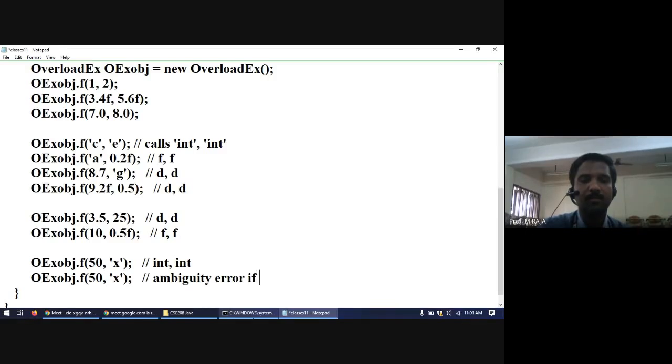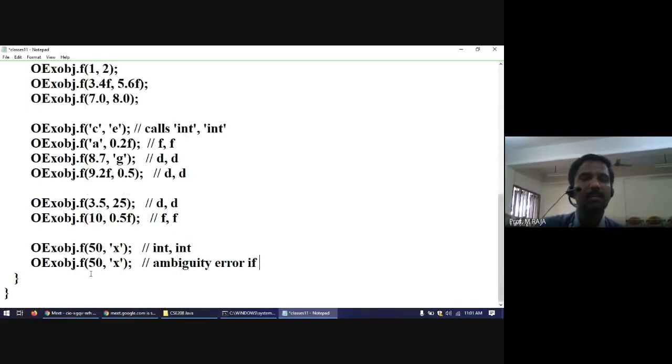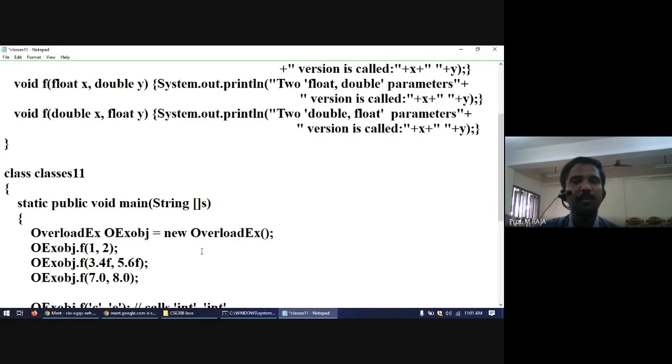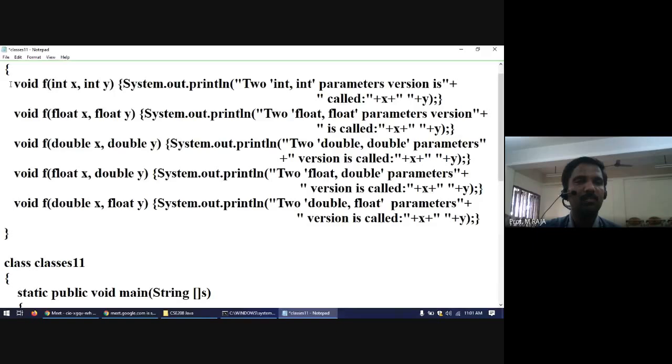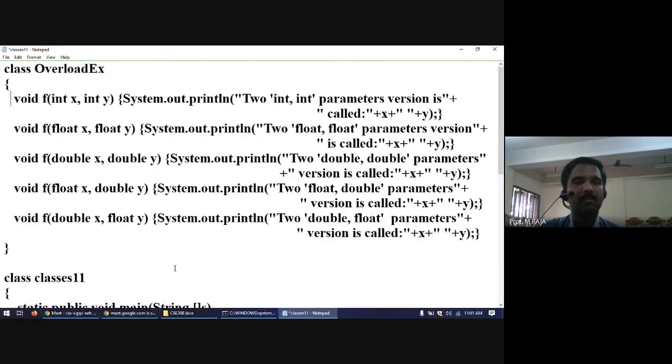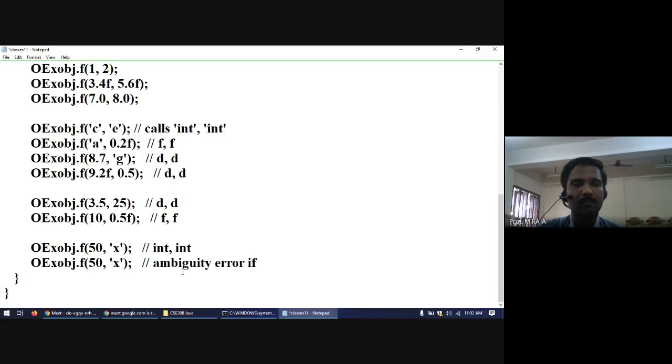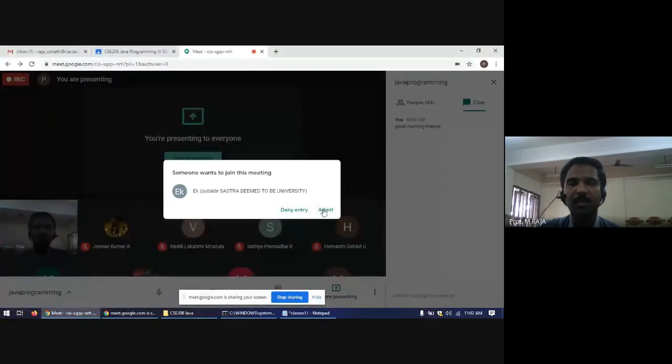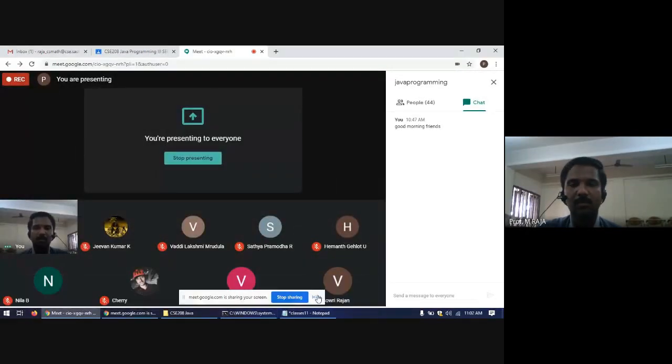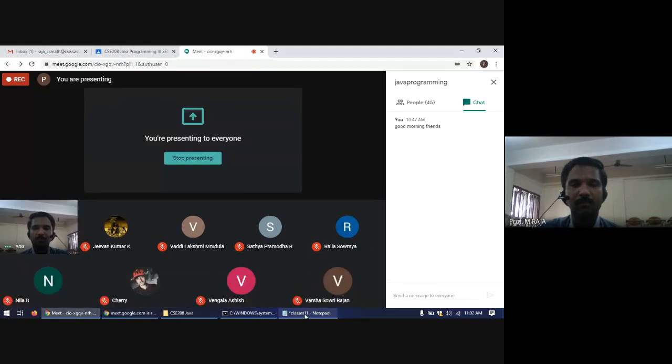Can you tell me the condition when a statement like integer comma character results in the ambiguity error? What modifications do we need to do in this code? Deleting methods or adding methods? Passing integer comma character. Tell me the situation when the ambiguity error is possible. No idea?